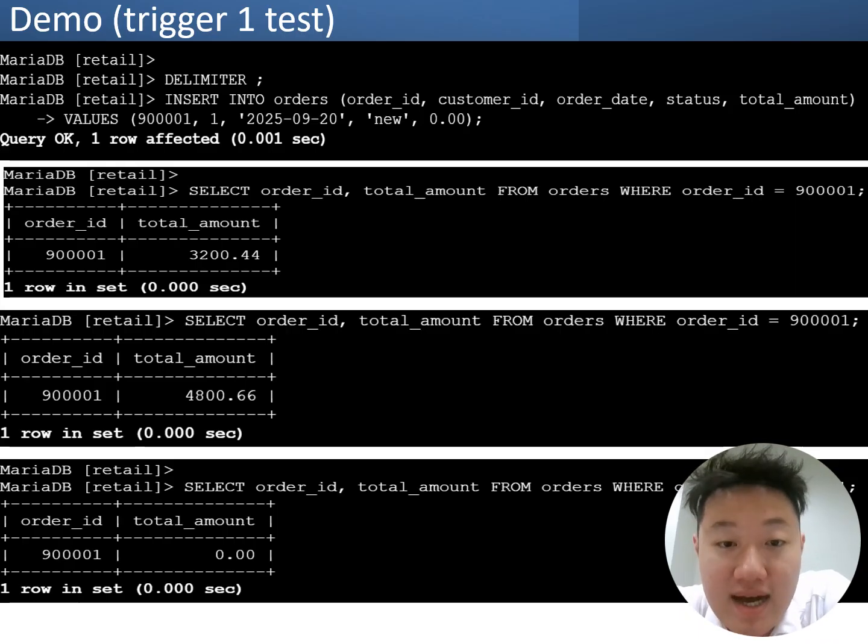For step 3, I update the quantity from 2 to 3. The after update trigger runs and the total becomes 4800.66. And for step 4, I delete the item. The after delete trigger runs and the total returns to 0. So insert, update, and delete all keep the order total correct without any manual work.